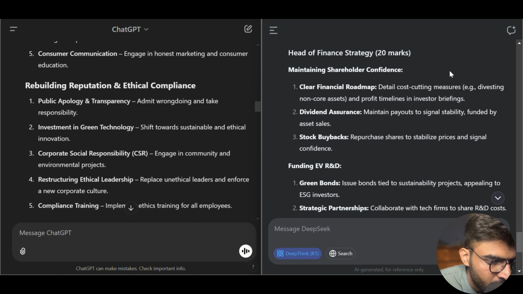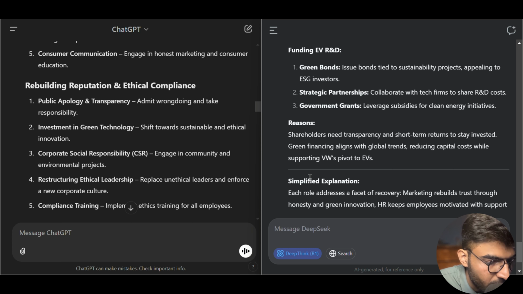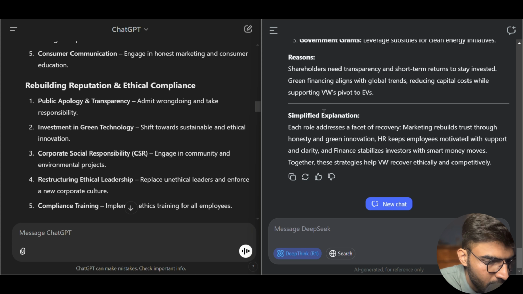Here in the head of finance strategy, it did mention green bonds, strategic partnerships, government grants. Okay. Simplified explanation: each role addresses a facet of recovery. Marketing rebuilds trust through honesty and green innovation. HR keeps employees motivated with HR support and clarity.